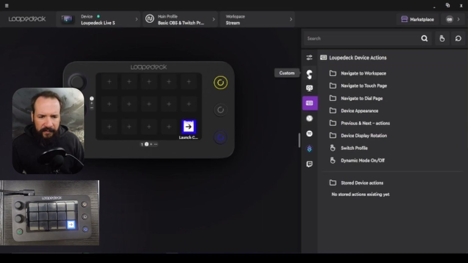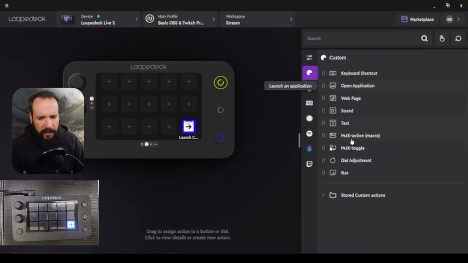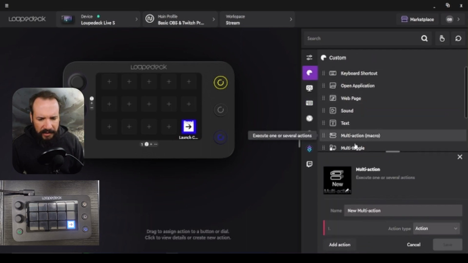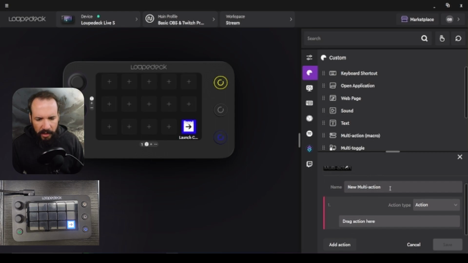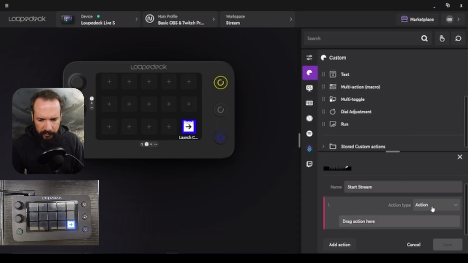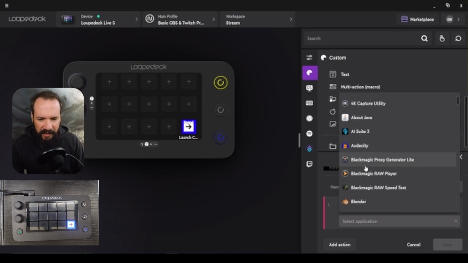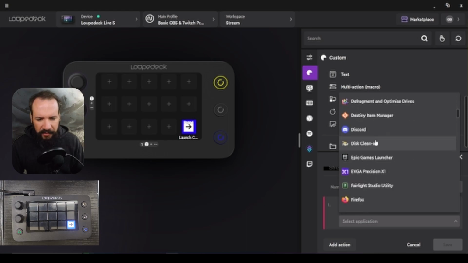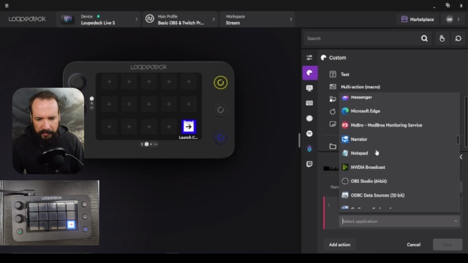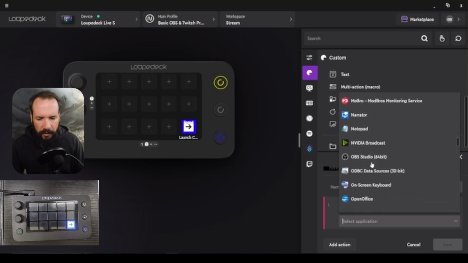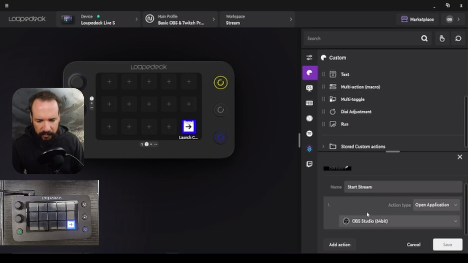Let's try something a little bit different, shall we? Let's go into the Loupedeck and let's go for a multi-action, a macro. So we can call this whatever we like. Let's change this to start stream. So for our action, we want to, maybe we should go with, we'll go with open application. And then we can see that all of the applications that we have on PC are run through here. So we can open Loupedeck, we could open things like OBS, which is probably what we want to do.